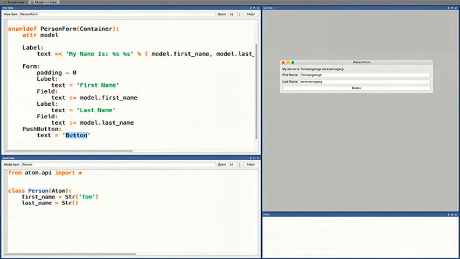Let's add a button like clear. And we add ourselves a method like clear on the other side. And we can do just something super simple like first name equals blank.